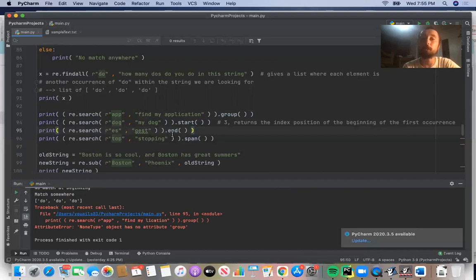And then remember, if we say .end, remember this returns the index position of the end of the first occurrence, or immediately after the first occurrence of the pattern in the wordToCheck. So this is kind of a lame example here, but if you said toast, and then you said, let's say like st or something, right?